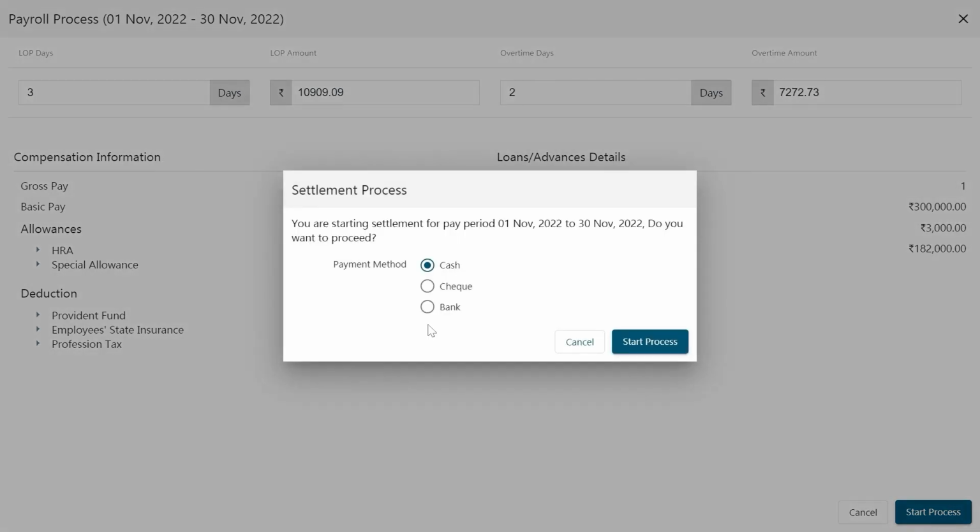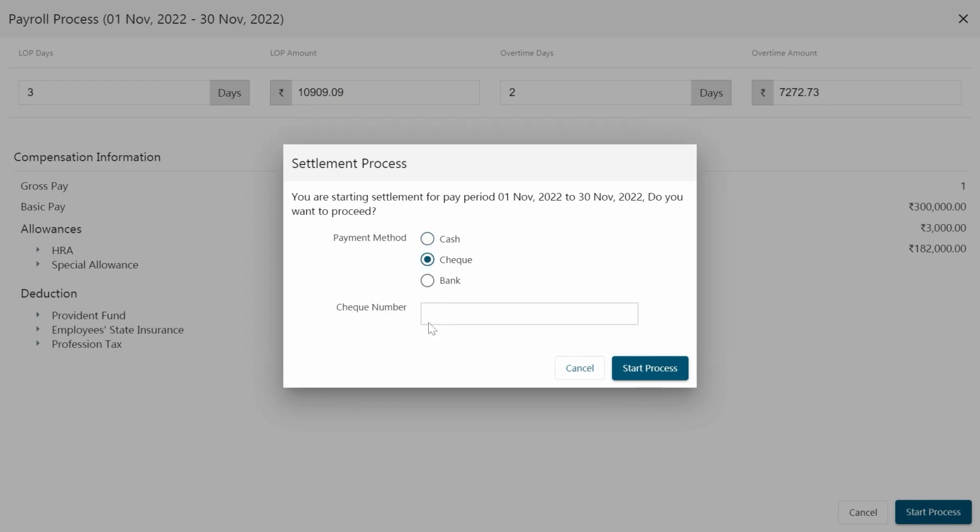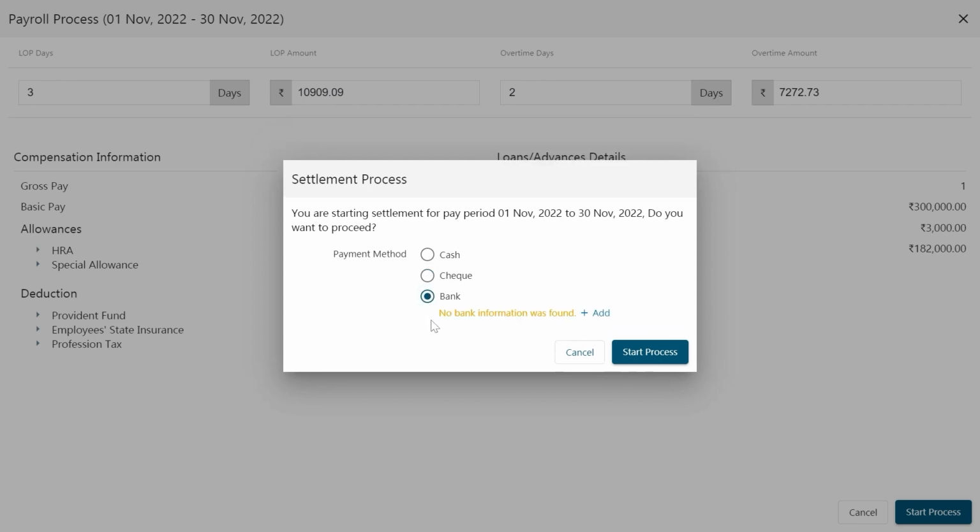Now click Start Process. Now choose the payment method. It can be cash, check or bank. In case of check, mention the check number. If you choose bank, add the bank information.